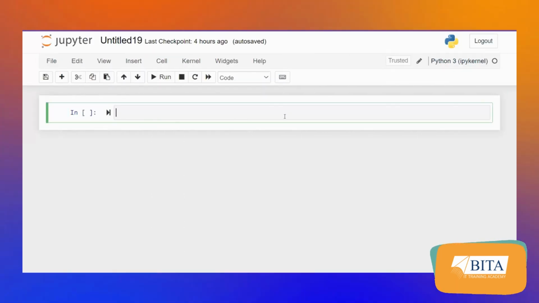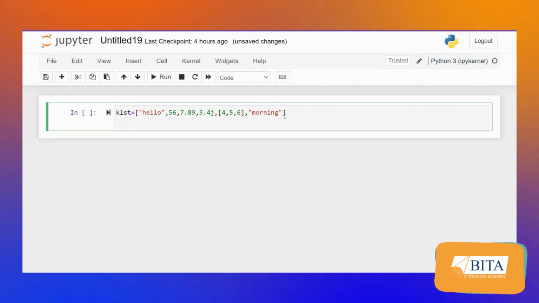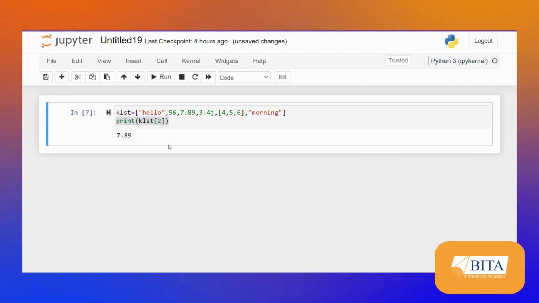We know that a list consists of different data types. So: hello, 56, 7.89, 3.4j, and so on. My list consists of different data types. So print of the list at index 2. In the second indexing position, what is the element I have? My floating value.